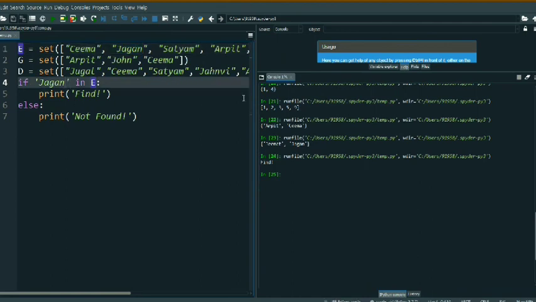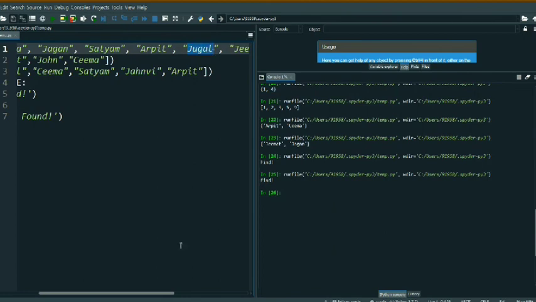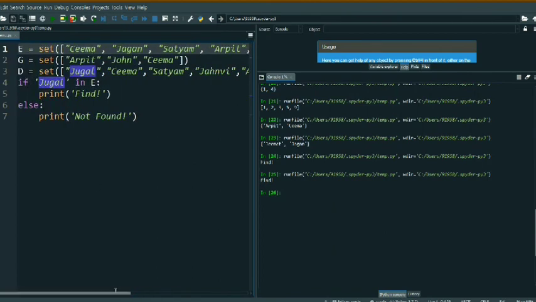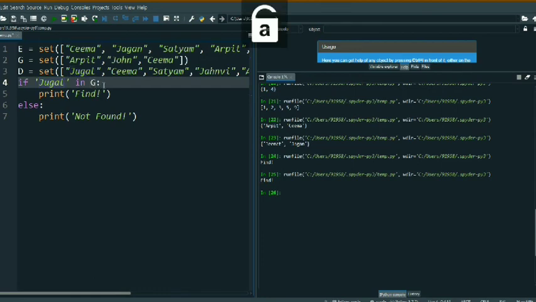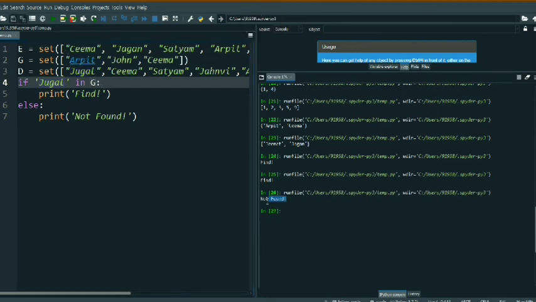We can change this Jagan to Jugal and try to run this code. Jugal is also present. Now try to find Jugal in the G member set. We will change it to G, save it in the file. Here you can see not found, as Jugal is not present in the G member set.